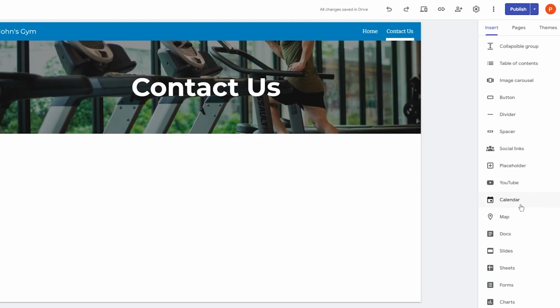Now, as you can see, we have different elements to choose. So let's say you want to add a contact form. Go ahead and add a form. First, you need to create a contact form using Google Forms and insert it here.